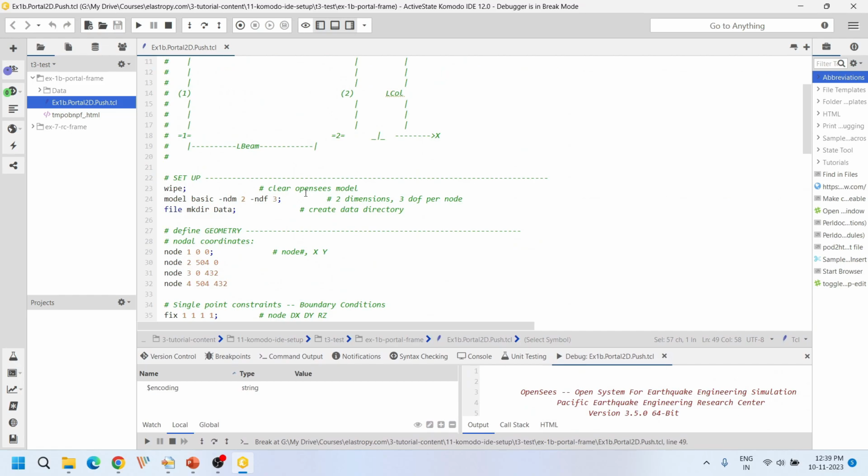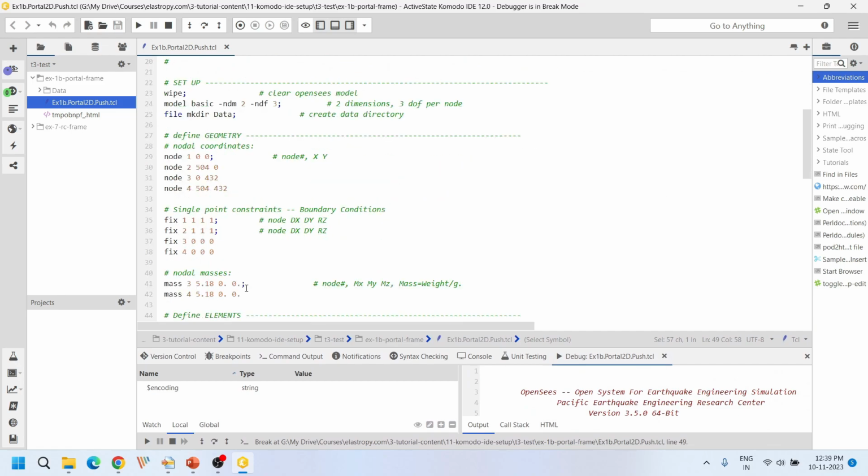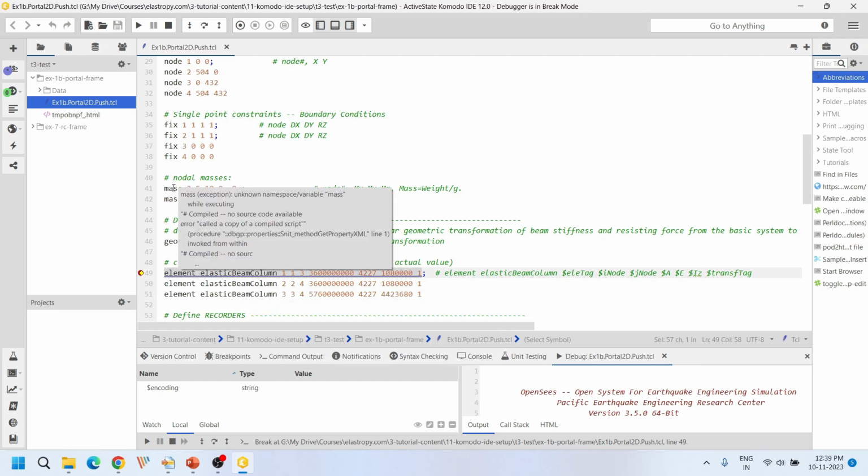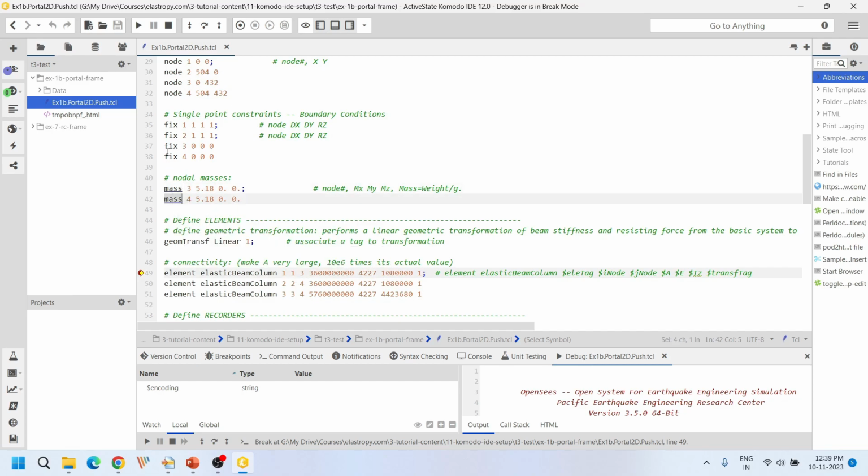Here in this example, we have defined all the nodes and element information directly without using any variables. Of course, these OpenSees commands, mass, fix, node, etc., are all the things that are available in the .exe file. We cannot go into them, but we can always debug what information we are passing to them.